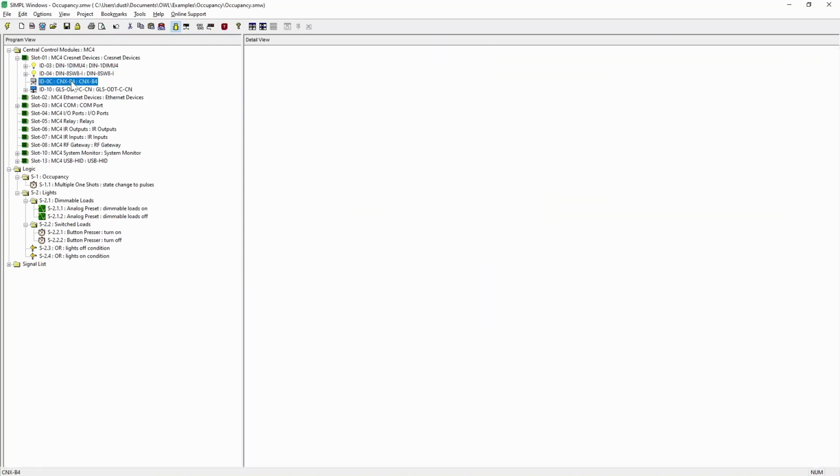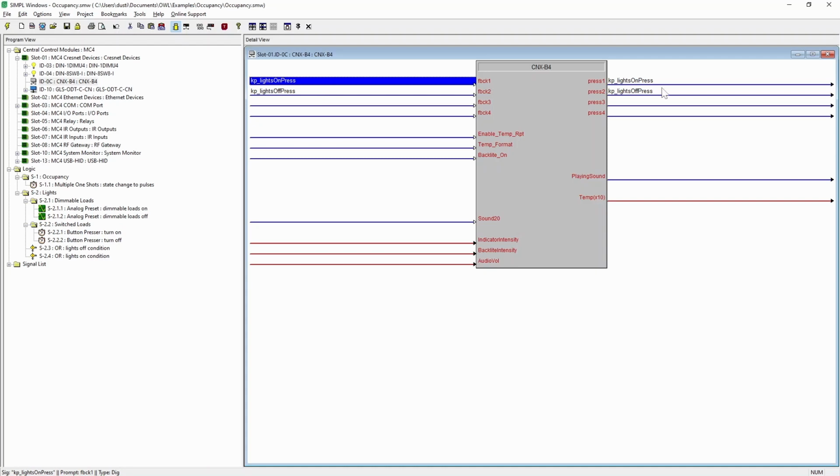On the keypad, I've kept it very simple. I've got button 1 as lights on, button 2 as lights off. And the feedback, I just looped that around. If you press F3, you can see that it's looped from input to output, and that just gives you the light up when you press it. In this case, I'm not going to track the states.